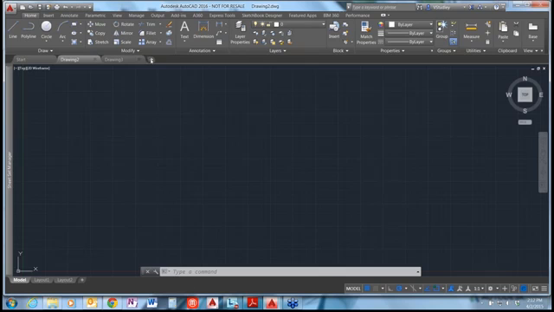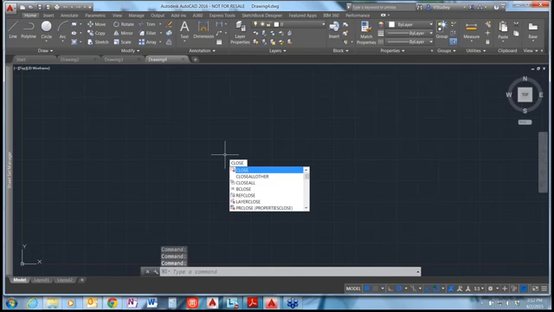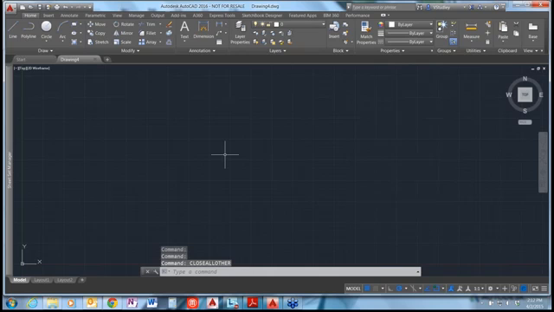So let's say you have several drawings open and you'd like to close everything except for your current drawing. There's now a new command called CLOSEALLOTHER, and this will close everything except for the current drawing that you're in.